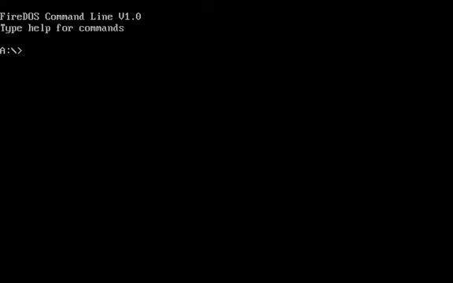I also want to tell you a little bit about how the system works. You probably already noticed that there are three files on the disk: io.sys, firedos.sys, and command.com. Now, io.sys is sort of like an input-output driver. It has a driver for the keyboard and the screen, and also the disk. So io.sys contains very important stuff.